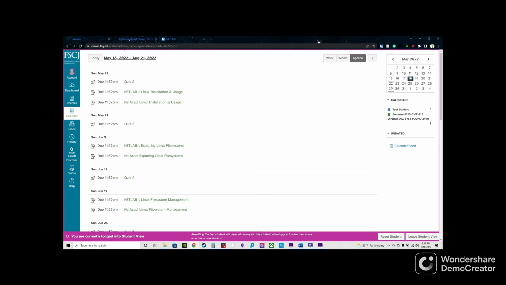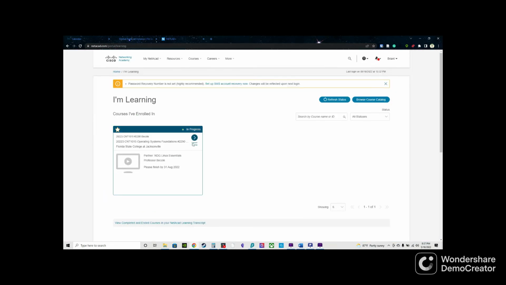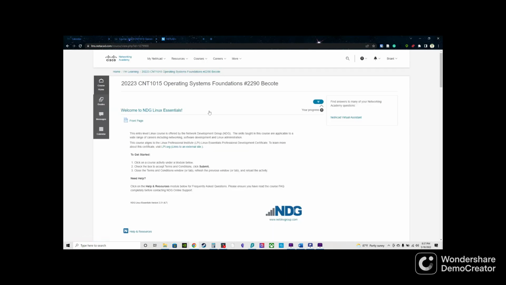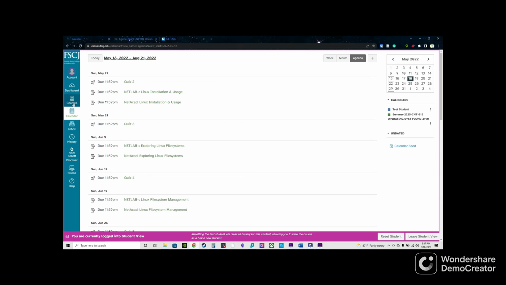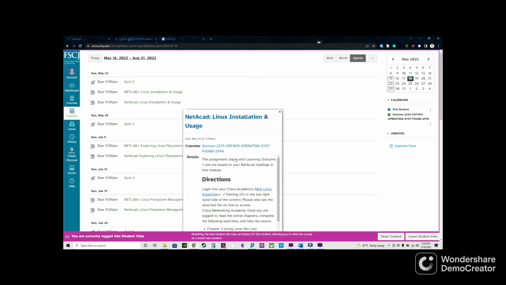Moving from Canvas to NetAcad, here we are in my NetAcad portal. And my portal is going to look very similar to yours because, like you, I have a student account. And that's the way that FSCJ sets it up. So if we go ahead and launch the course, you see that we can jump right in here. And then in each of these modules, which are outlined the same way, let's see if we can see that here. So this is module 1, I believe.